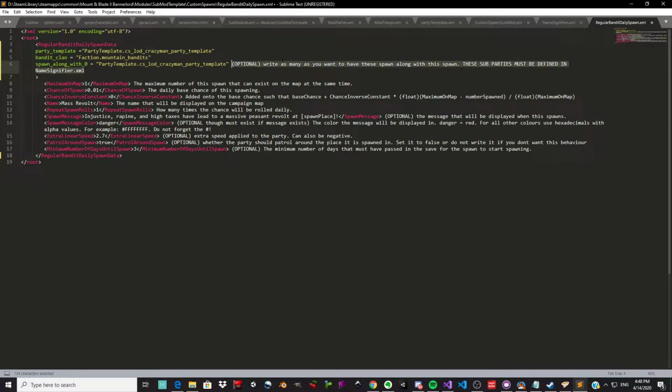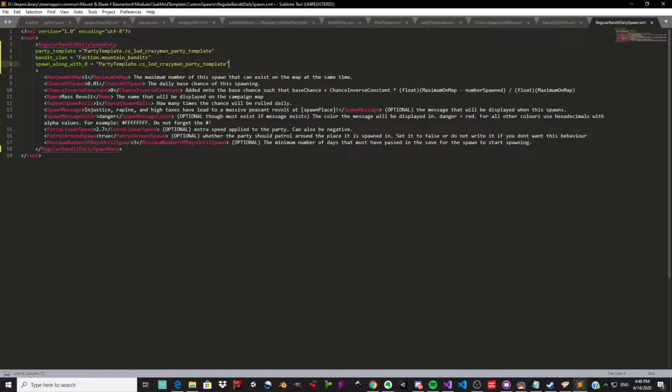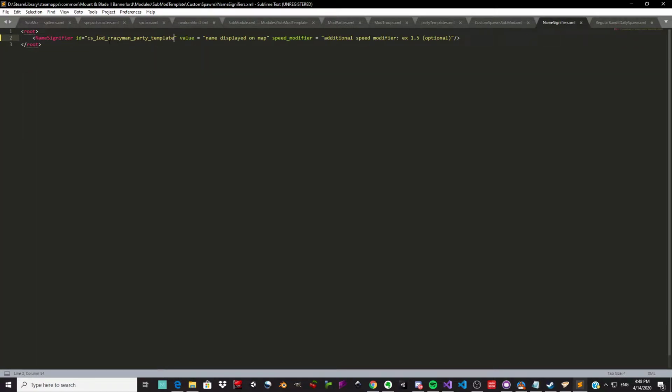Anyway, so you can write as many of these as you want. Start at 0 and go up in numbers. So now, whenever this party spawns, the same party will spawn along with it. So the maximum map is quite self-explanatory. It just sets it up such that the number of parties that have spawned cannot exceed this. The sub-parties are not taken into account. And speaking of sub-parties, I'll actually delve into this more.